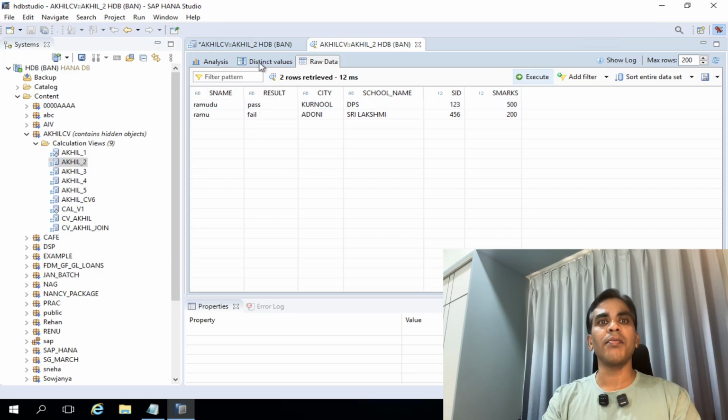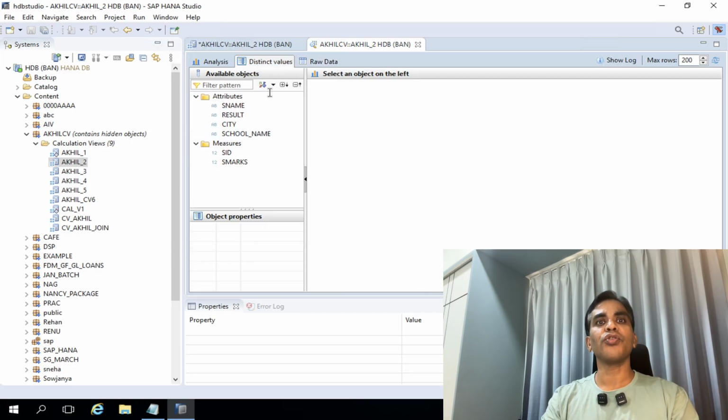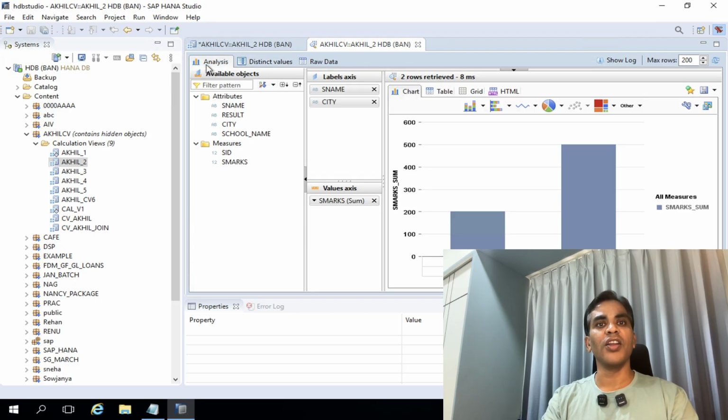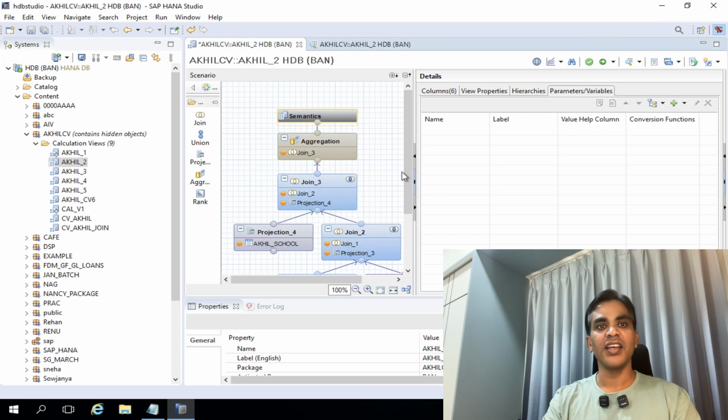Apart from that, we also have distinct values. If you want to remove duplicates, you can use the distinct value. You can also use analysis. So these are the three tabs over here, and based on your requirement, you can use them. This is how we can analyze the data.